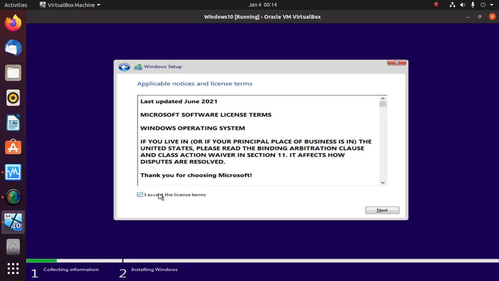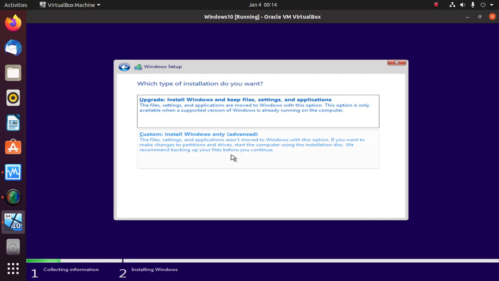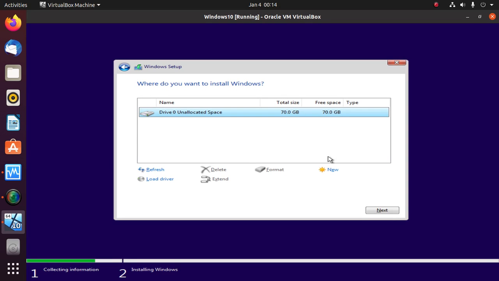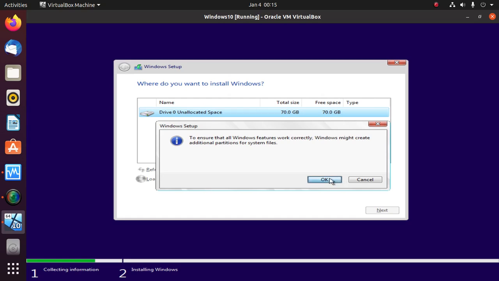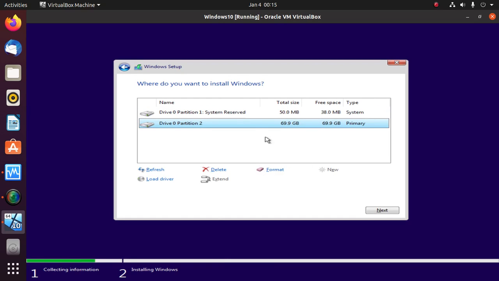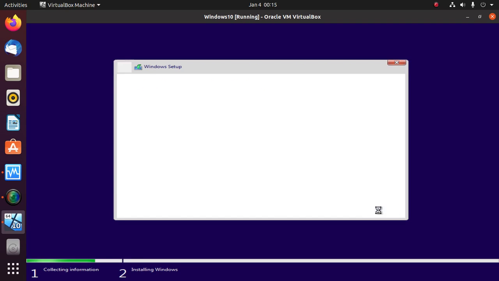Now accept the license terms. Now click on new to create a new partition. Now format this partition. Select and click on next. This will take a while for files ready for installation. Installing features, installing updates.